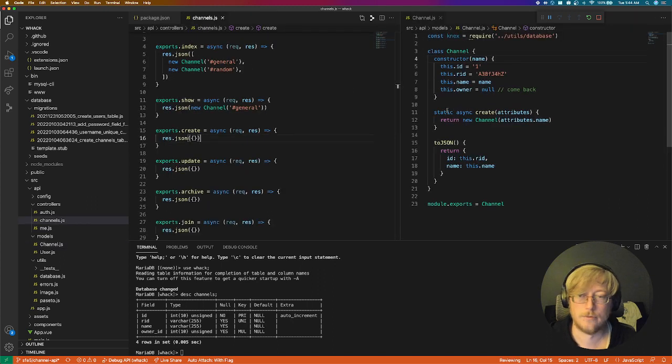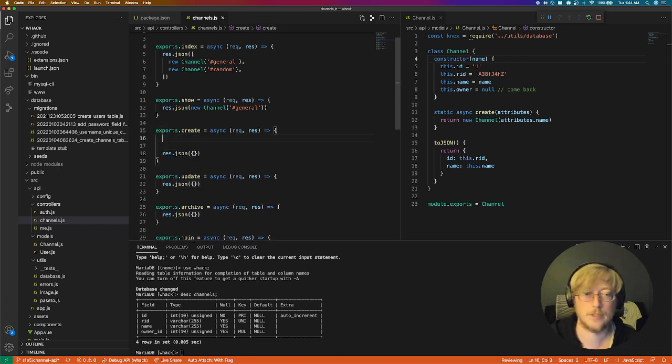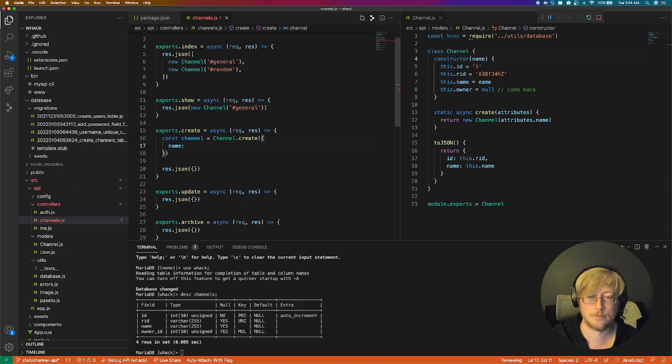All right, so first off, let's try this. The static async create method is actually going to be what interacts with the database or whatever. So what we want to be able to do is say const channel equals Channel.create, and then we'll pass it some attributes. Those will be pulled out of our req body. So we'll say name equals req.body.name.